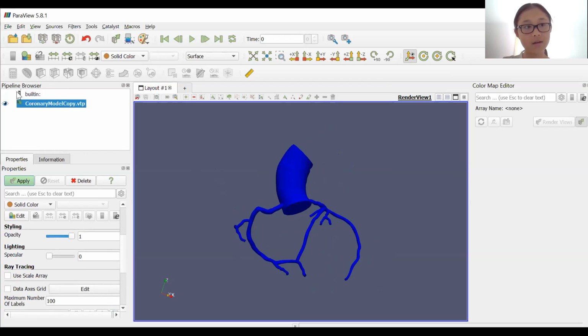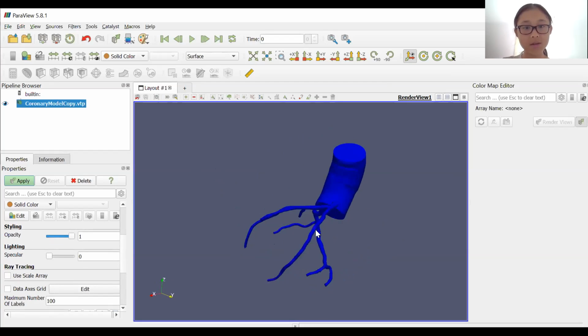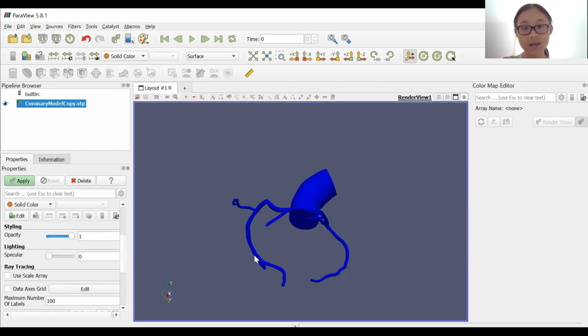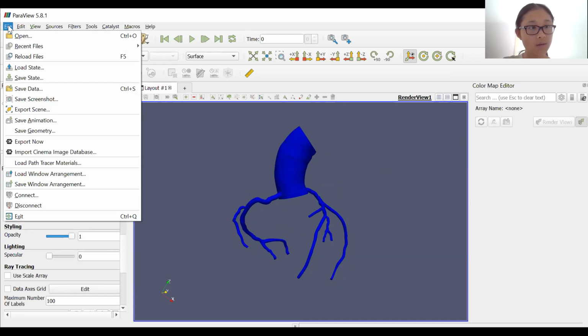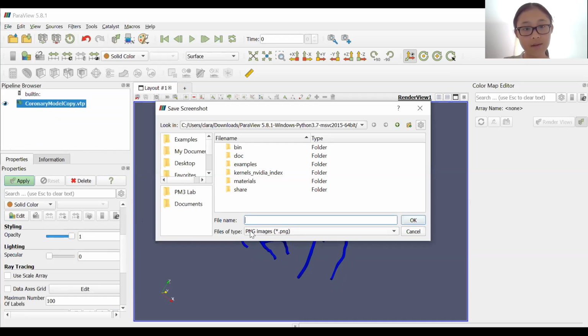Similar to SimVascular, there's also a pipeline on ParaView, and this is where we uploaded our file. Now we want to save this model as a PNG, maybe to include in a poster presentation or any scientific literature. You can click on File and screenshot. This will save as a PNG image. We can name it whatever we'd like. Maybe we'll name it coronary model, as we did previously.